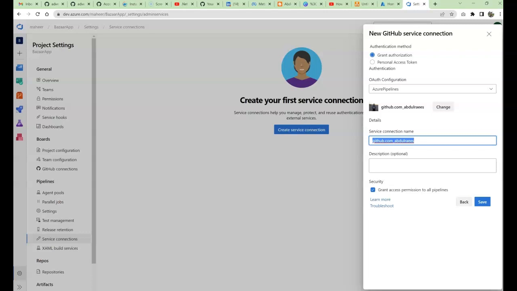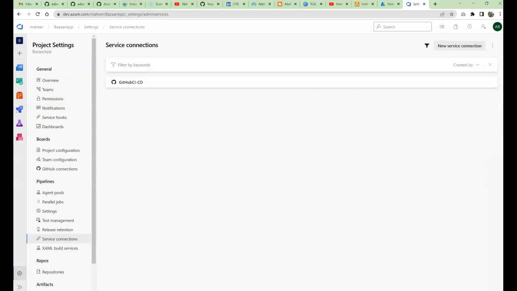So I'm going to rename this one again, GitHub CI/CD. So that's what my service principal name looks like. And I'm going to save this service connection. Cool. So now you can see one service connection has been established between the Azure DevOps portal and GitHub. That's how we can communicate between the two systems. So the integration has been done.